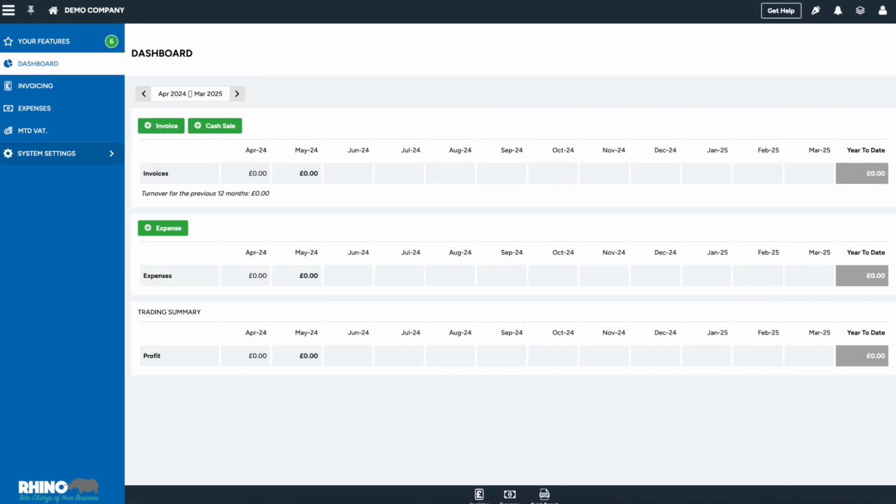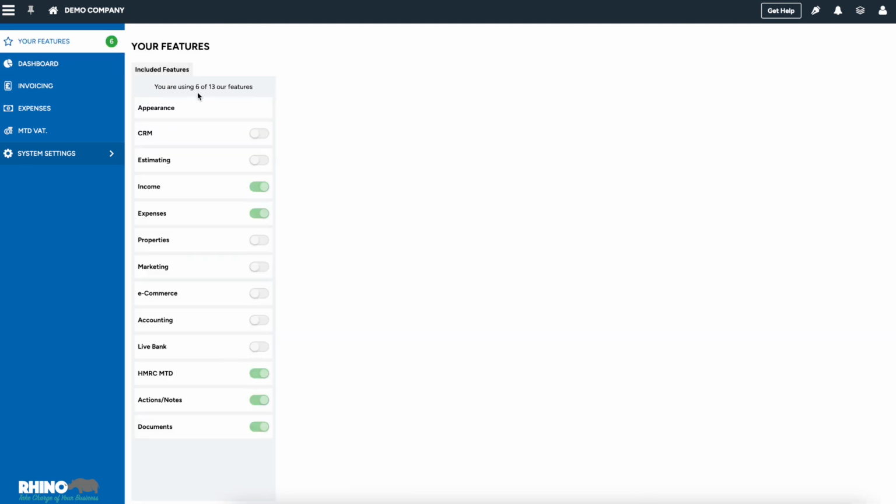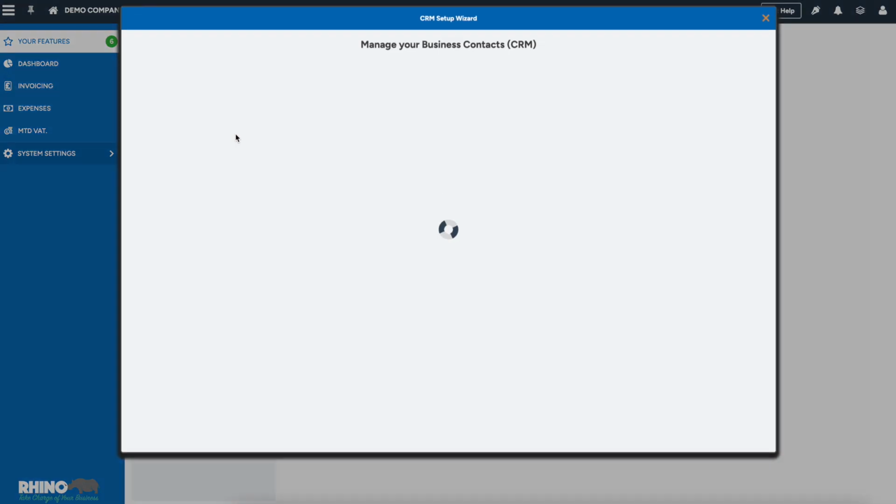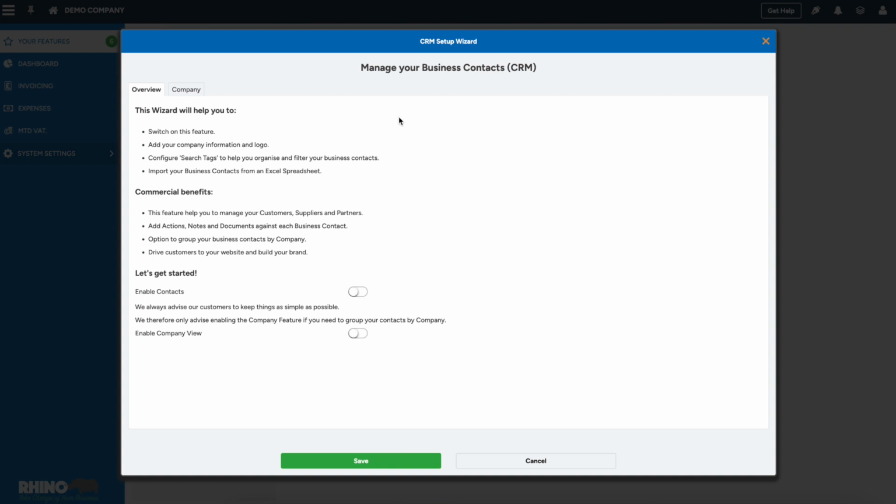In this video, we're going to have a look at how you can enable and configure the contact management feature within the Rhino app. First thing we need to do is click on Your Features. We've got a list of all of the available features, and to configure the contact management, which is sometimes referred to as CRM, we just click on this, and this brings up a wizard. It explains the commercial benefits of using this feature, and then we can just get started.